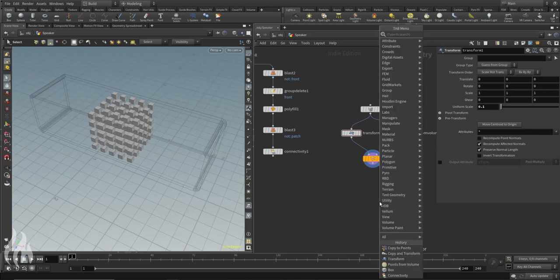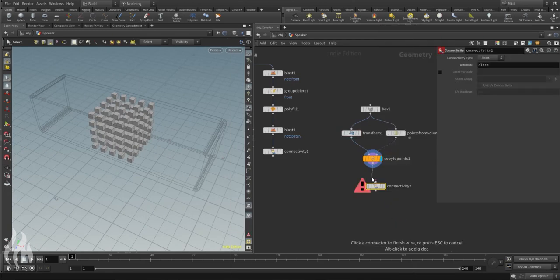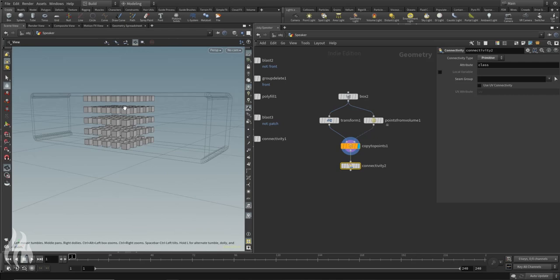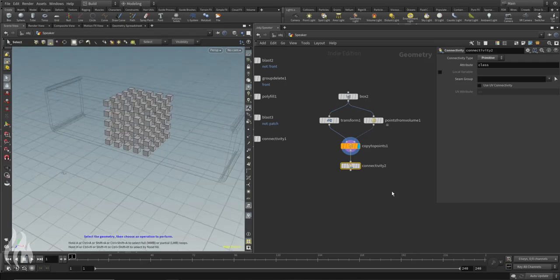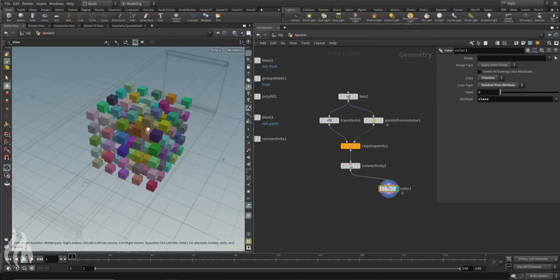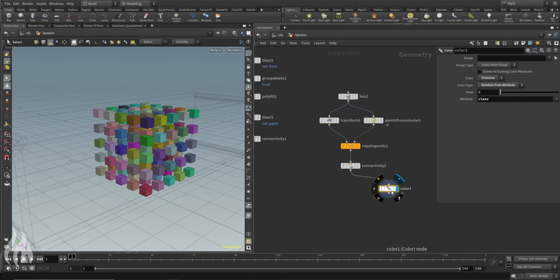Okay, cool. So if I put down a connectivity node on this and set it to primitive mode, this is going to create an attribute called class. If we middle mouse over this, you can see you've got a point attribute called class, and this is a primitive attribute called class. And this is basically going to identify each independent island of geometry. So if I put down a color, we want it to be primitive type because it's a primitive attribute, do a random from attribute, and then class. And if we look at this, each cube has been identified with a different color because it's given a random color based on the value in the attribute.